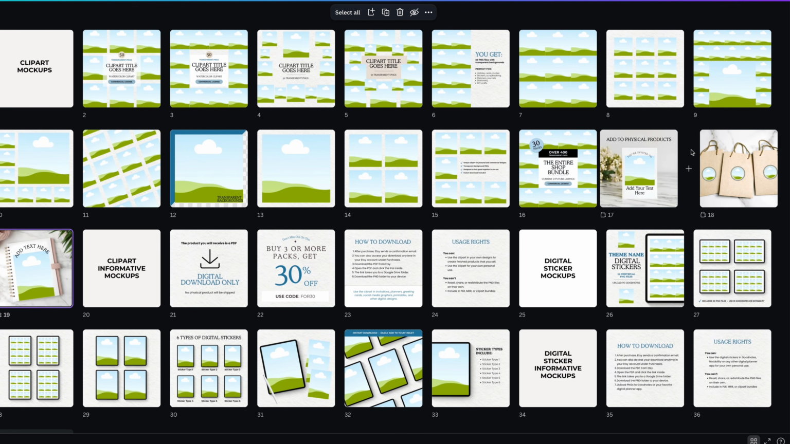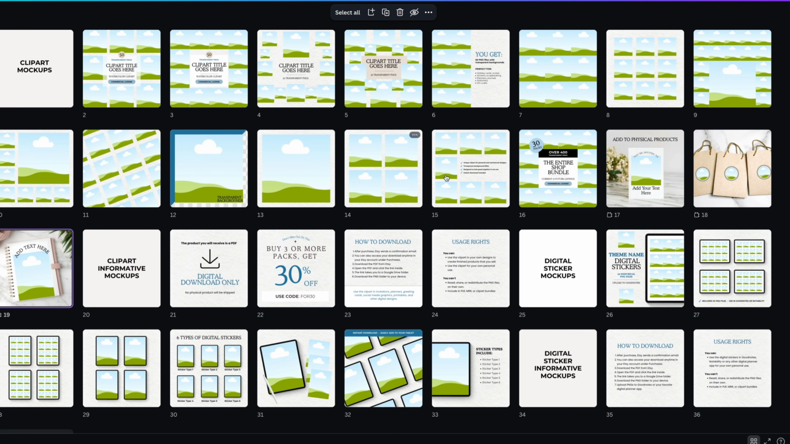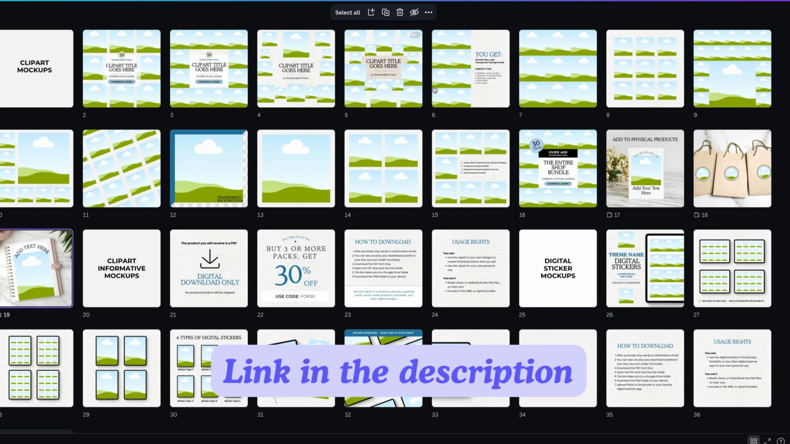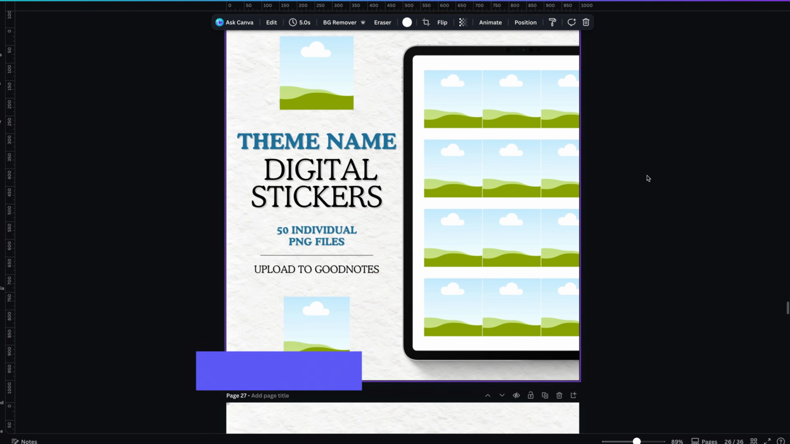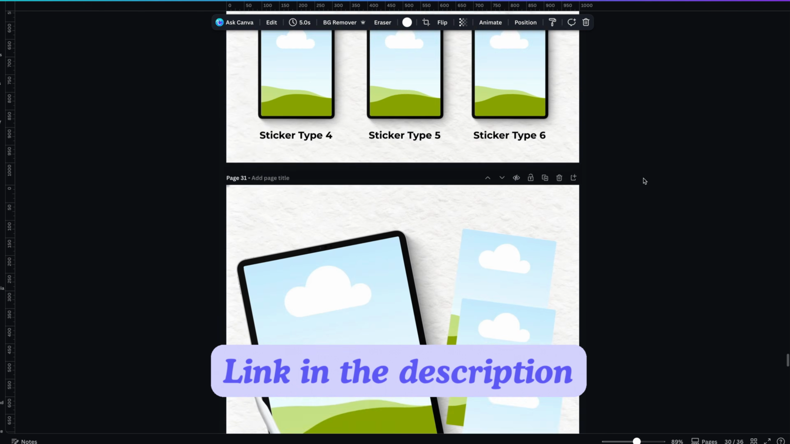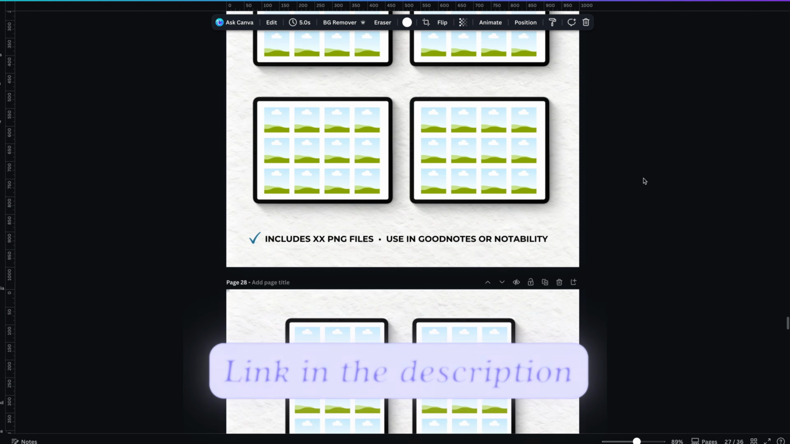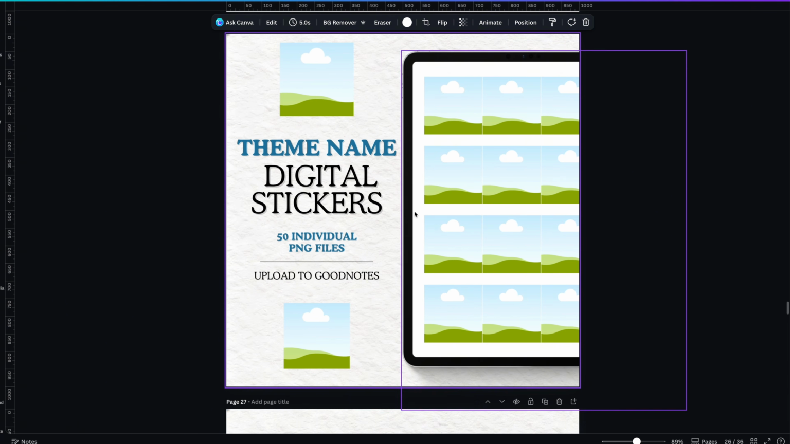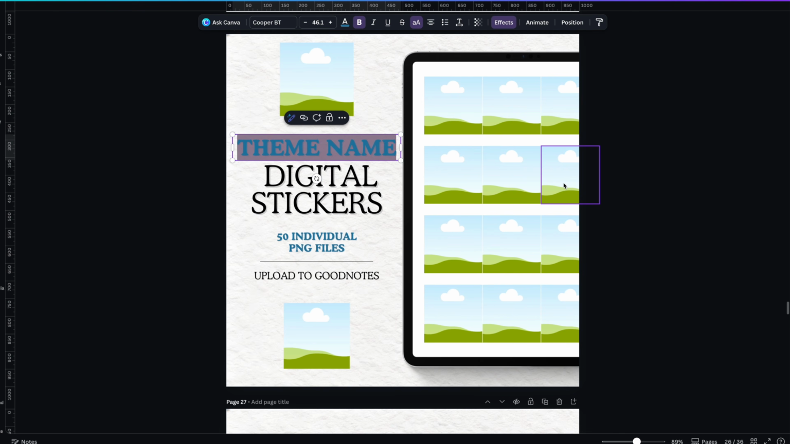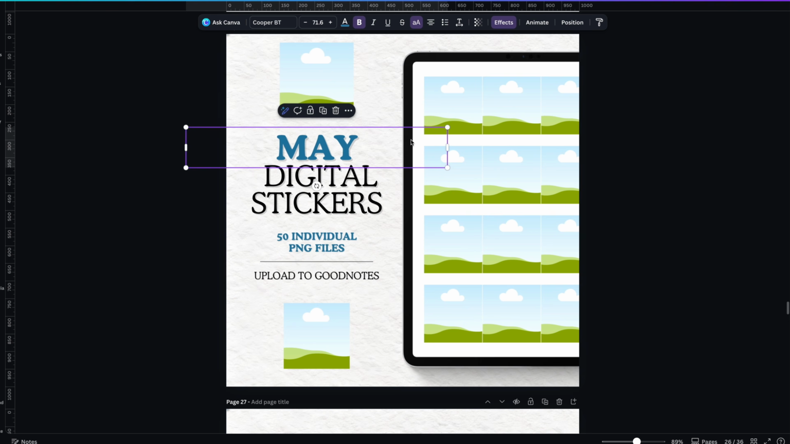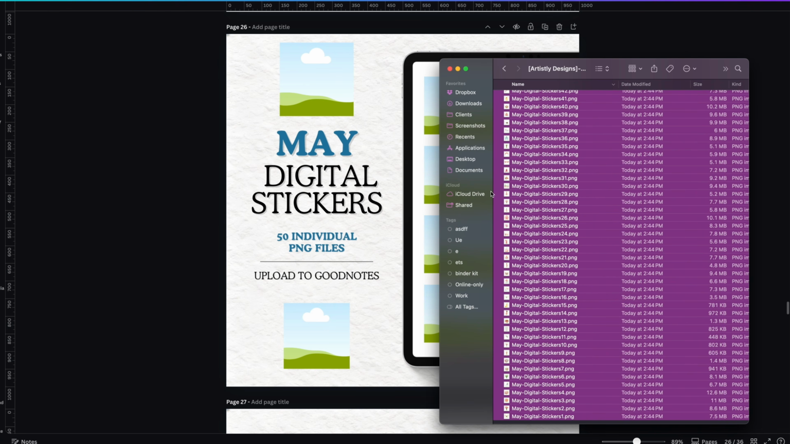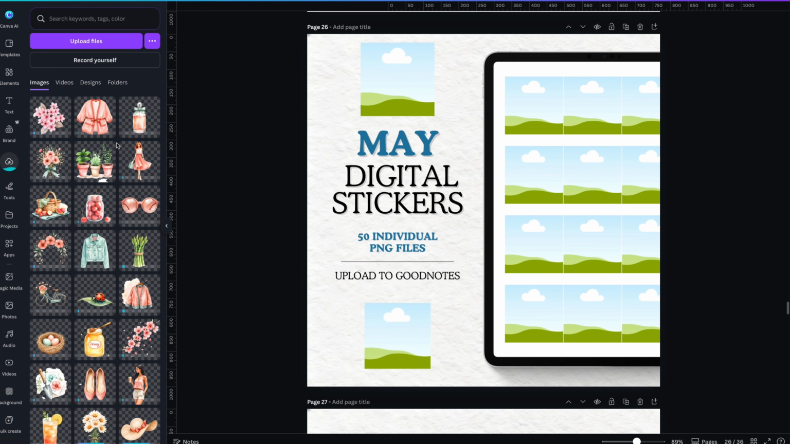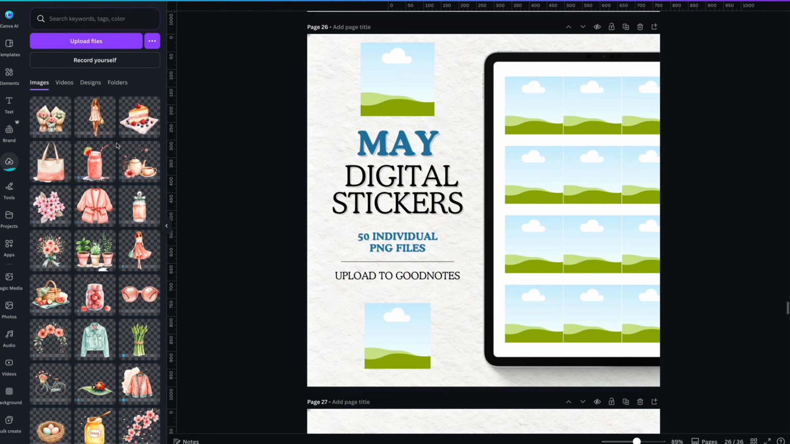So now that we have our delivery template already, we're going to jump to the mockups. So with the clipart prompt machine, I created lots of different clipart mockups as well as digital sticker mockups that you could easily customize. So you would just upload your designs to Canva and click and drag. So because this is a May template, we're going to put May digital stickers. So I'm going to make this a little larger. And then I'm going to upload all of my stickers to Canva. So this way I create my mockup listing images.